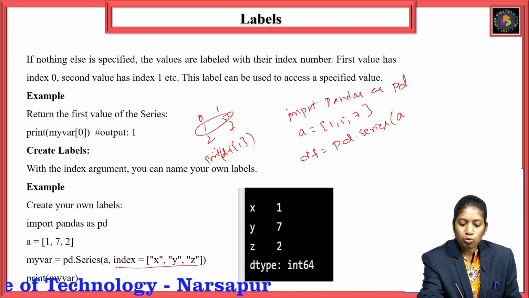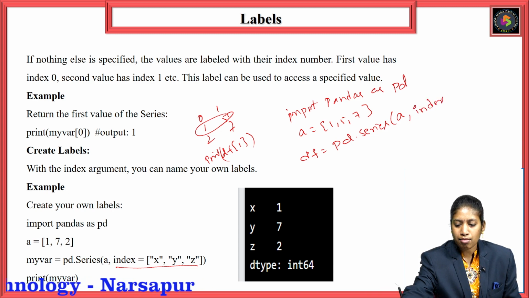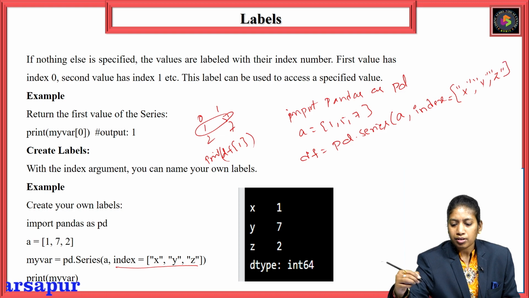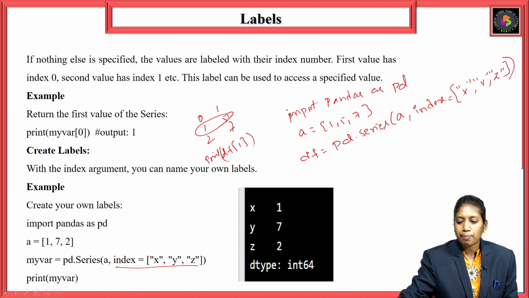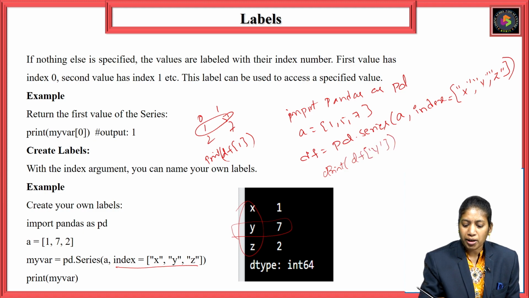Instead of 0, 1, 2, I can give our own values with the help of the index argument. index equals, I am passing a list of x, y, z, and I close. Now I will get output like this. Instead of 0, 1, 2, I am passing the values x, y, z. Now if I want to refer to one, I can give print of df, within square brackets, within quotes, I have to mention that y value. I will get the output as 5.